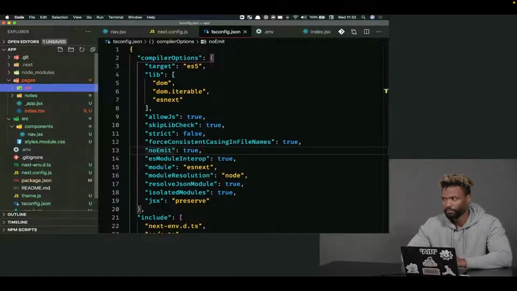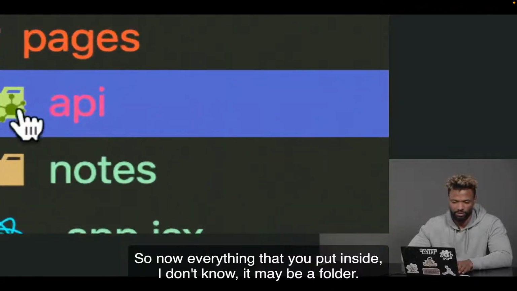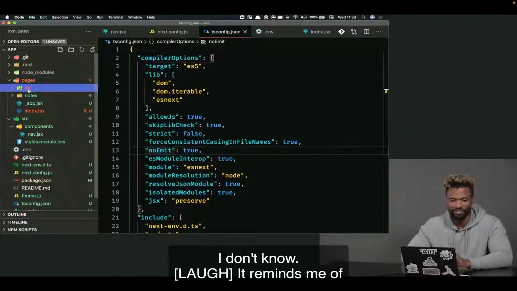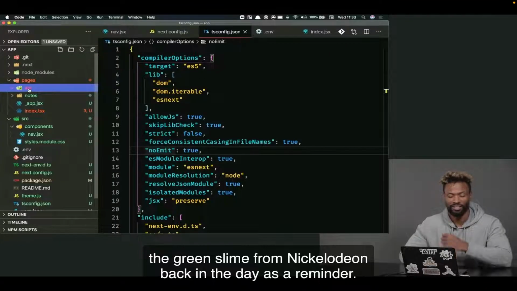That's it. So now everything that you put inside, I didn't know, look at that folder. What is that? Is that supposed to be an API? What is that? I don't know. It reminds me of the green slime from Nickelodeon back in the day. That's what it reminds me of.